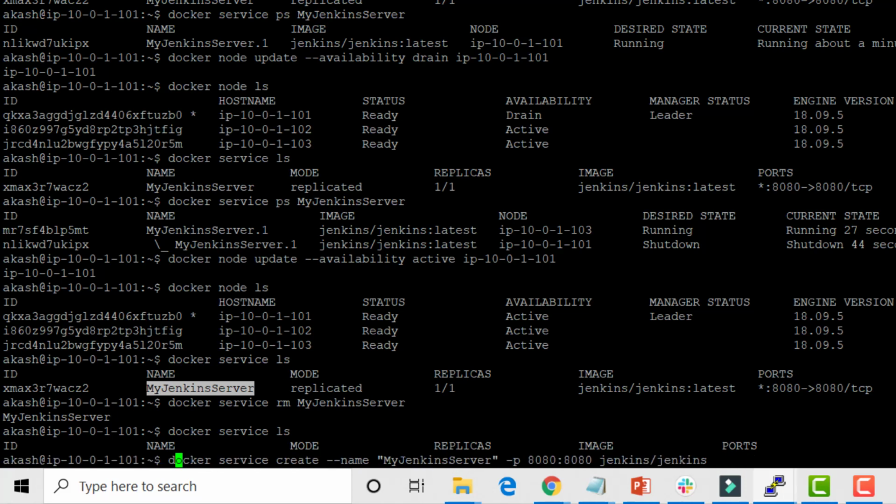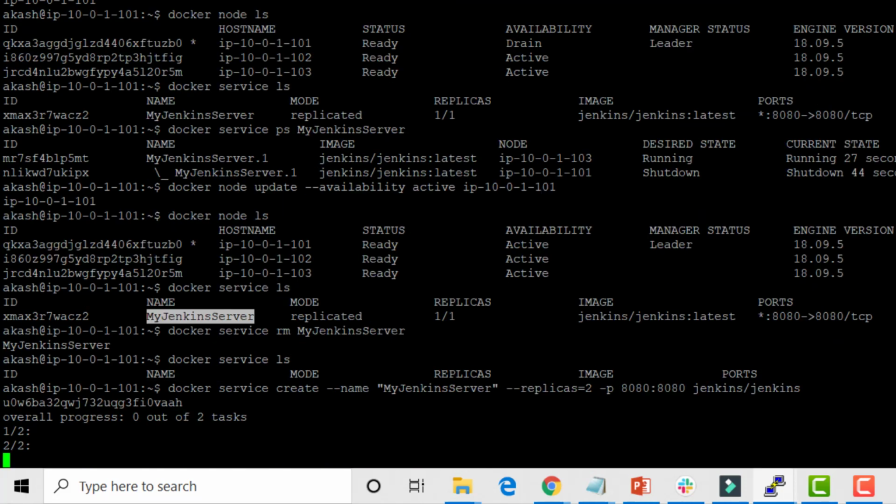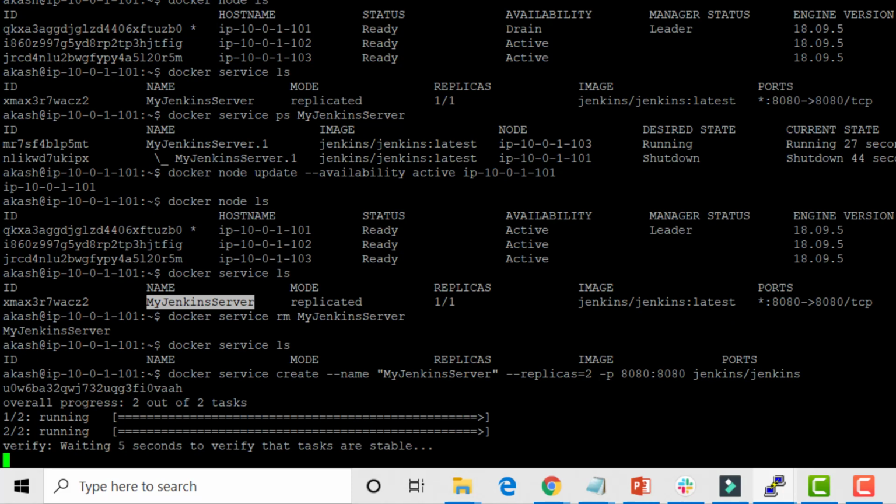We are going to run this particular command again, docker service create, and before this port I'm going to add replicas equal to 2. Let's see what it does. It is going to take some time. I'll come back once this particular service is created. As you can see, now we have 2 replicas created.